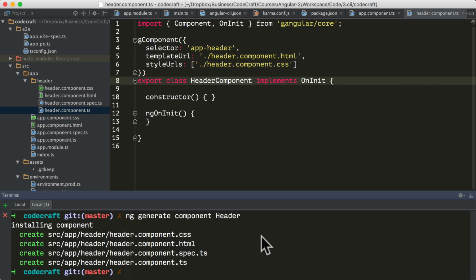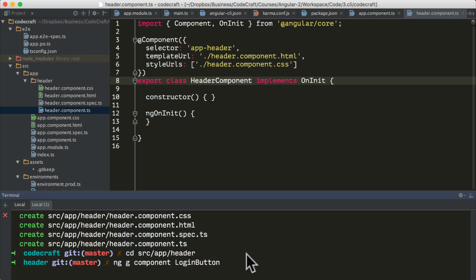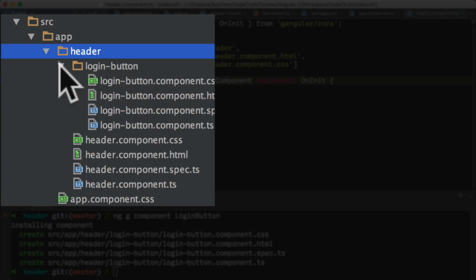Now, if we run the command in an app folder, the generate command will create files relative to the current folder you are in. So if we were in, let's say, src/app/header, and then we created another component, it generates that component relative to the folder that we're in. So it creates it under the header component.